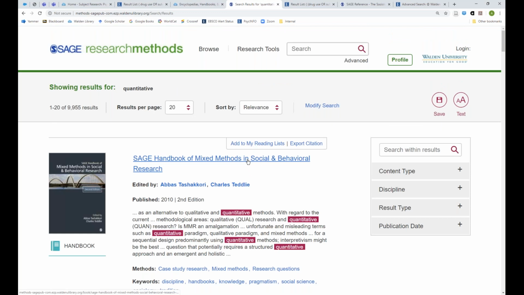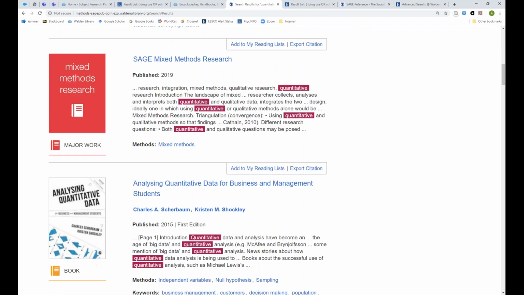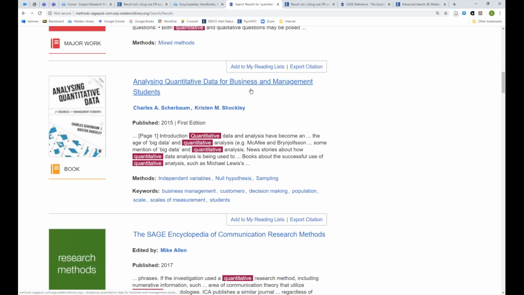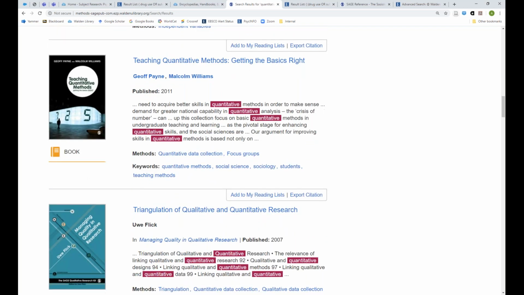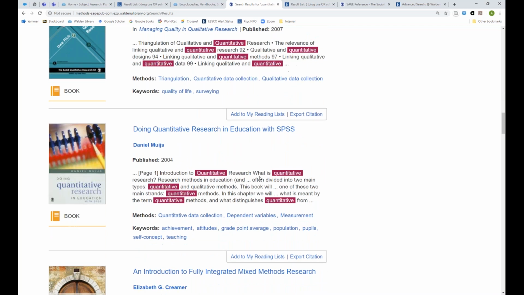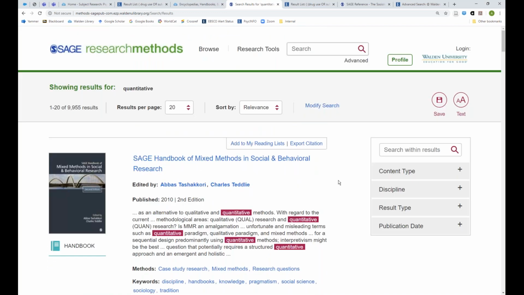So mixed methods in social and behavioral research, a lot of mixed methods, quantitative data for business and management, and then it just has more information as well. But you can look up specific aspects. What's great about our quantitative sources is that you can use the encyclopedias for definitions and things like that that you're reading about for that particular methodology that you're not familiar with. So you can get quick definitions as well.